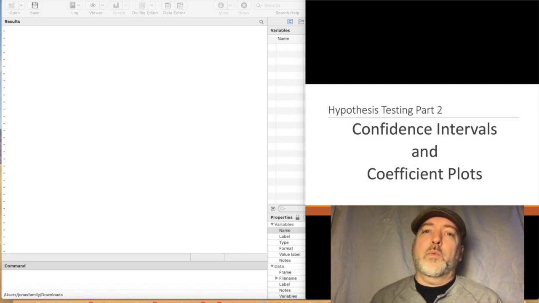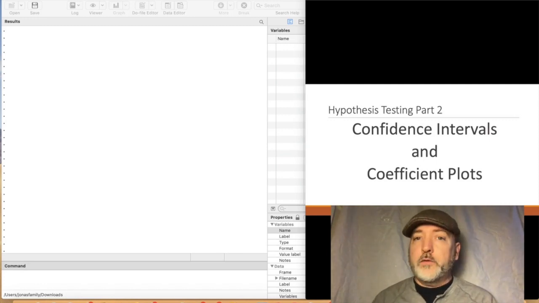Hi, everybody. We are going to take a look today at confidence intervals applied to OLS regression coefficients. We'll also take a quick look at generating coefficient plots, all with some examples in Stata. So let's take a look.